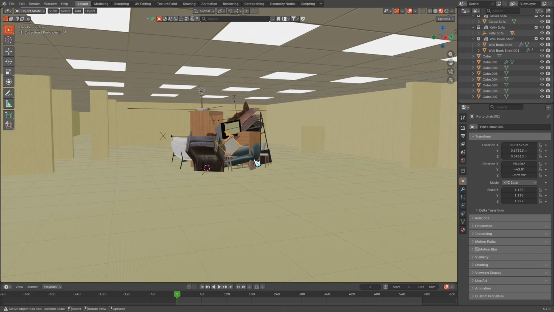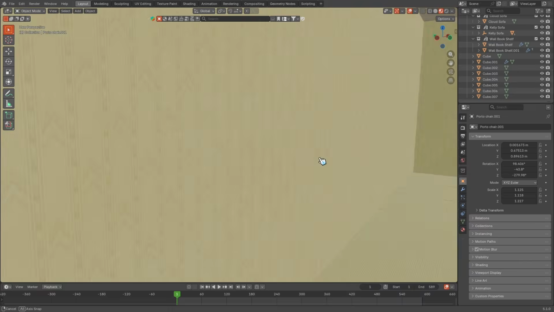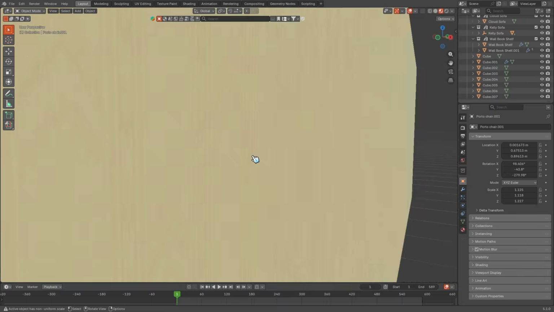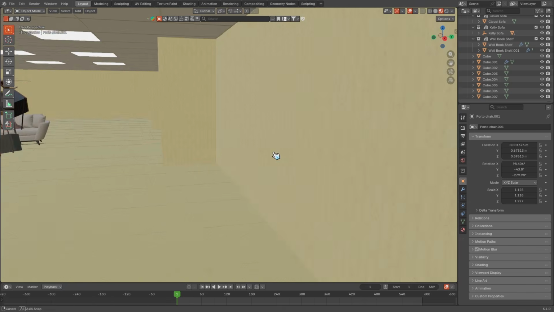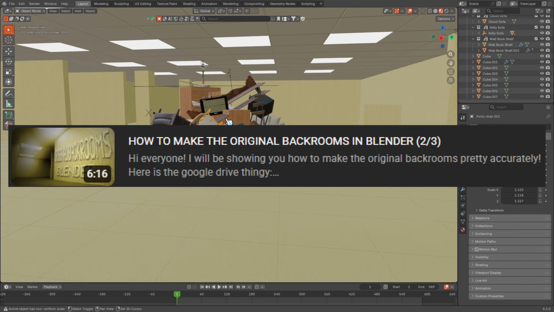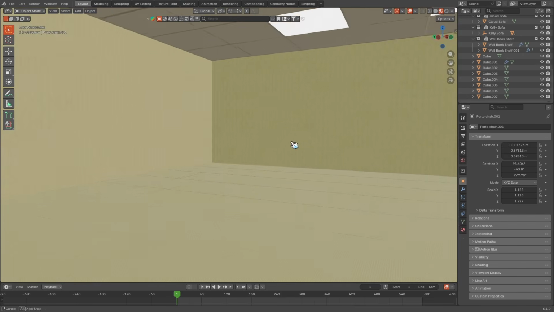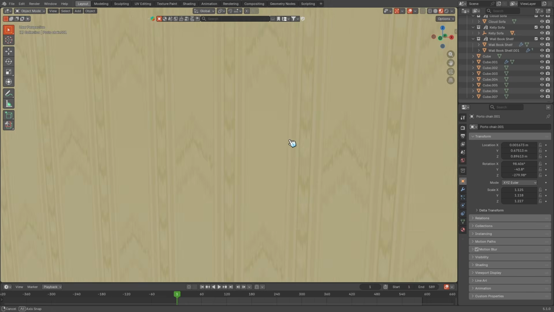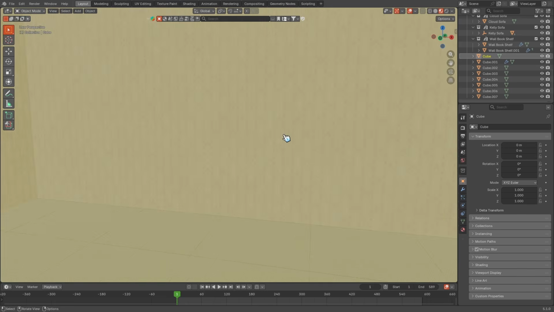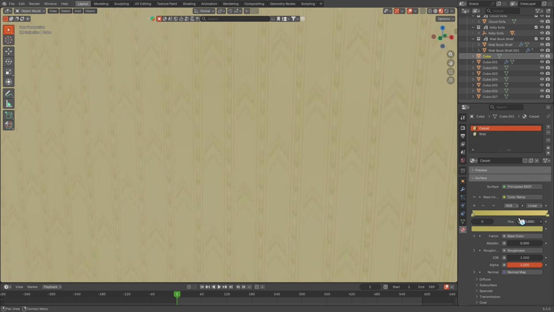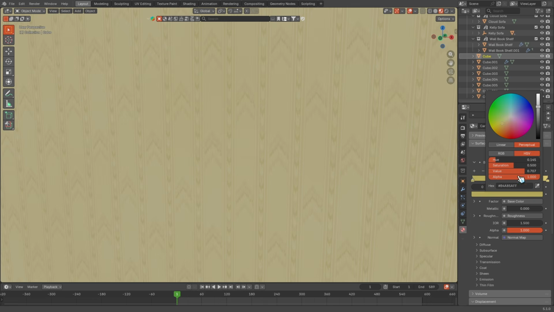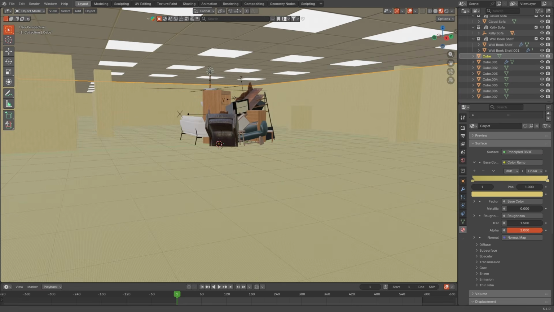So here's the project. If you want to learn how to make the backrooms like this, you should probably follow my how to make the original backrooms in Blender tutorial. A couple of tips that I have. Instead of the normal wallpaper, you should put a color ramp on it. Use these colors right here. This is for the dark, and this is for the light. Same for the carpet.